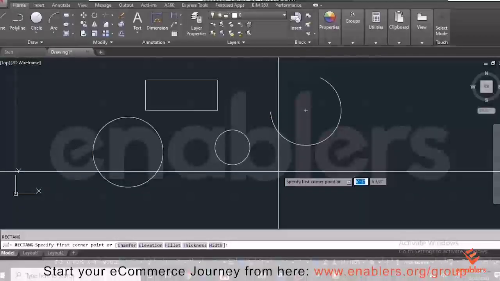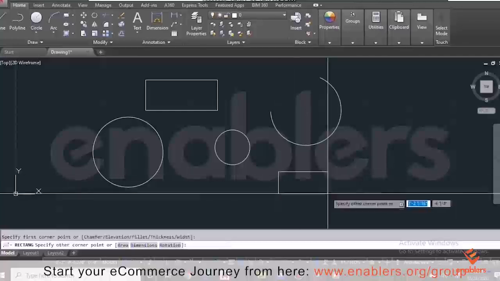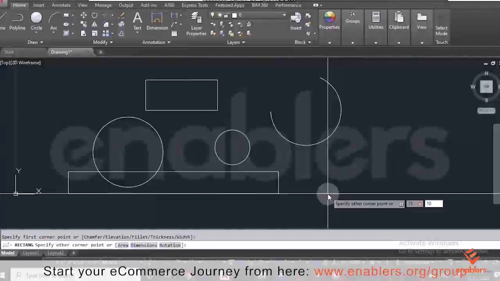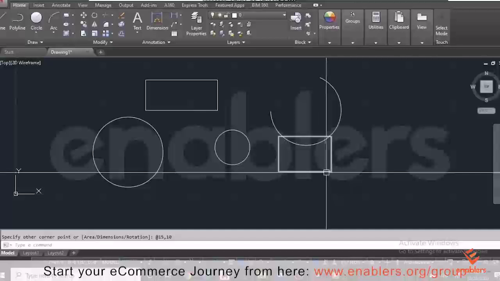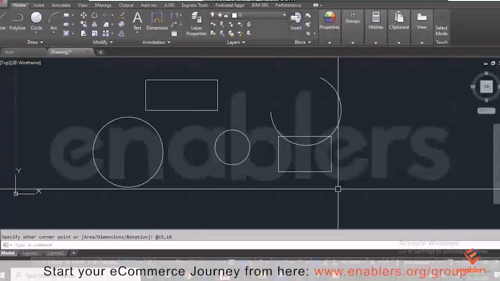Click at a point and now type in the length and width. So I will type 15 for the length, and then I will press the tab key and I will type 10 for the width, and I will press enter, and here we have it. So the length is 15 and the width is 10, and that's the rectangle which we need.